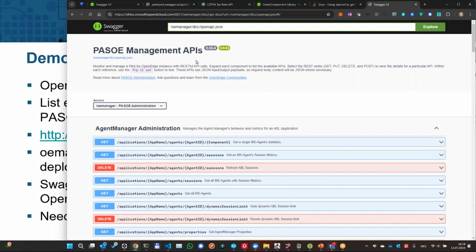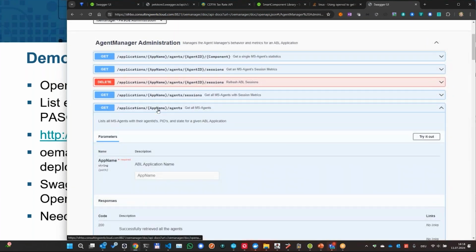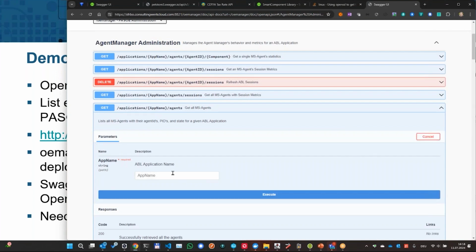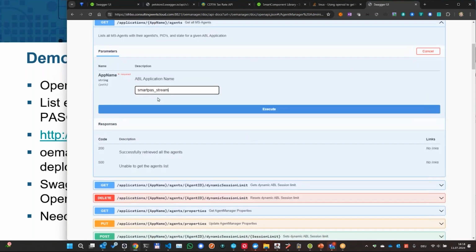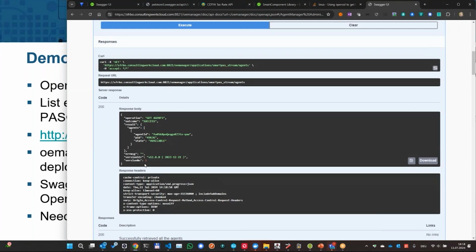For instance, I can now open one of the endpoints here, click on the Try it out button, and provide the name of an ABL application that is deployed at the PAS. If I wouldn't know that, there is also an endpoint that gives me the list of the deployed applications, and then I can execute that. And in the response, I see that I have an agent process running with this process ID.